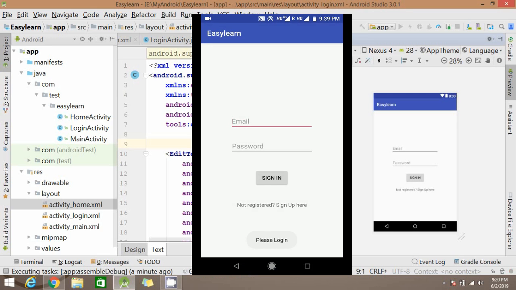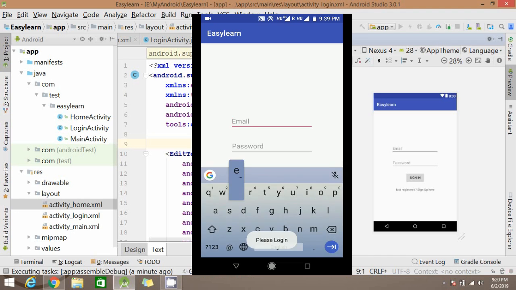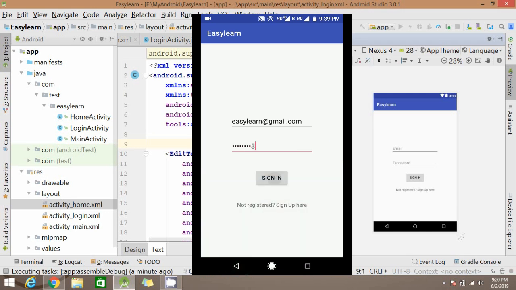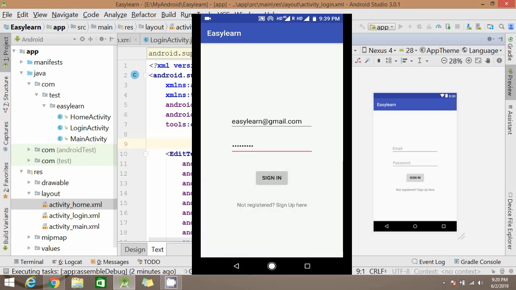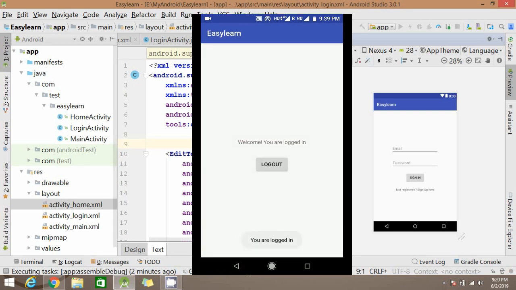Now when we go to the login screen and enter the same credentials, I have put some random password. It shows error. Now use your password. It goes to the home screen, and when you are logged out, you come to this screen.